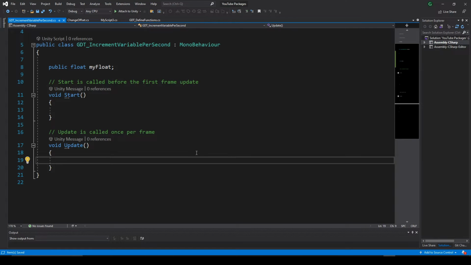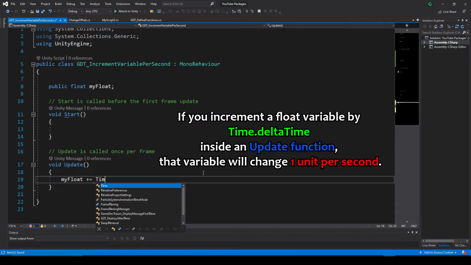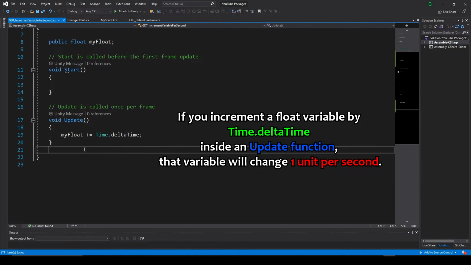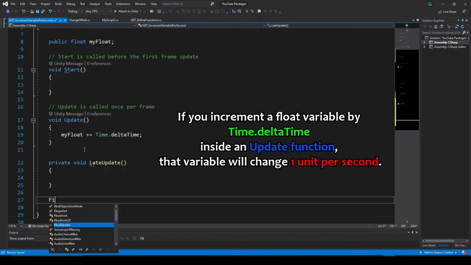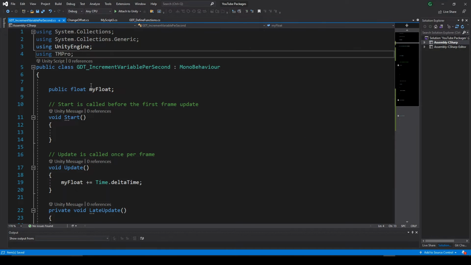My gift to you in this video is the following piece of knowledge. If you increment a float variable by Time.deltaTime inside an update function, doesn't matter if it's Update, LateUpdate or FixedUpdate, this variable will change 1 unit per second. That's all you need to remember.